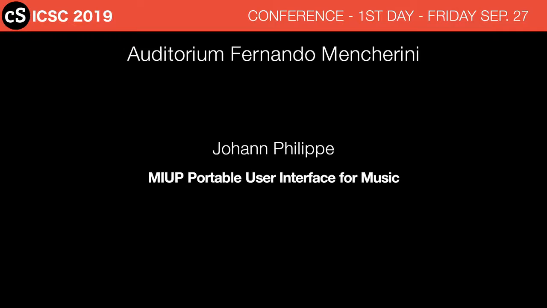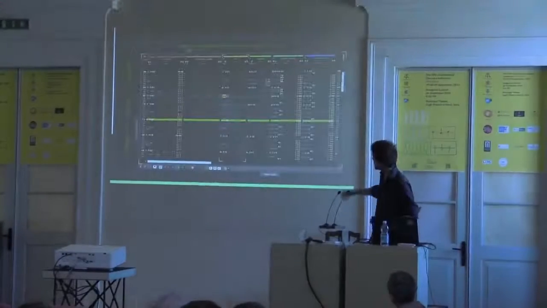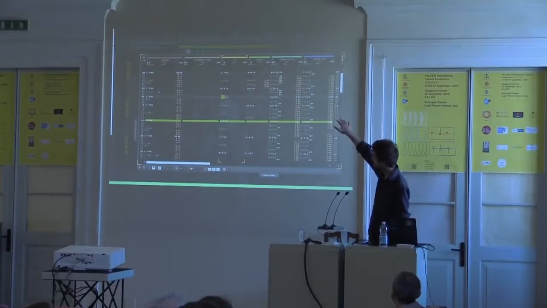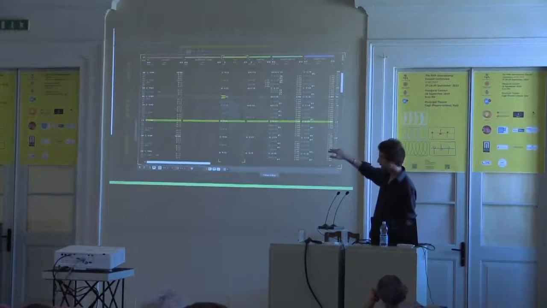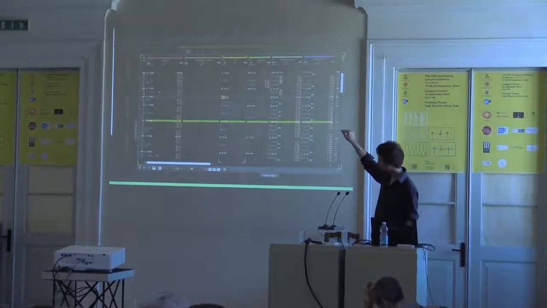to write music. It's a step sequencer. I think it's best to see. It's a step sequencer iterating the time on every line, which means it will start at the top and go to the bottom, and each line will be a step of the step sequencer.